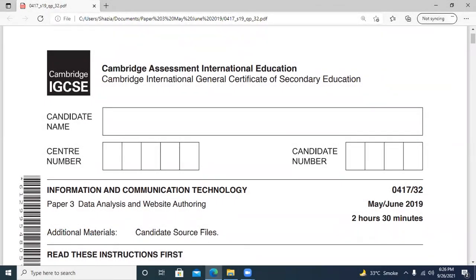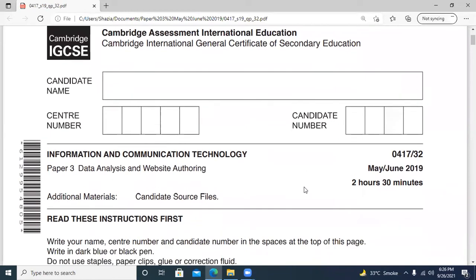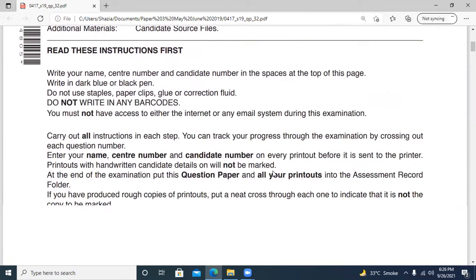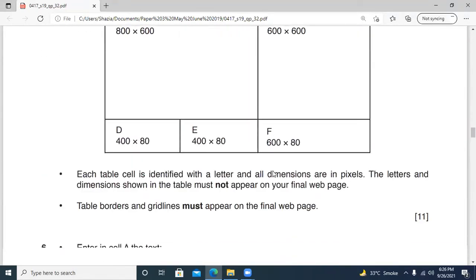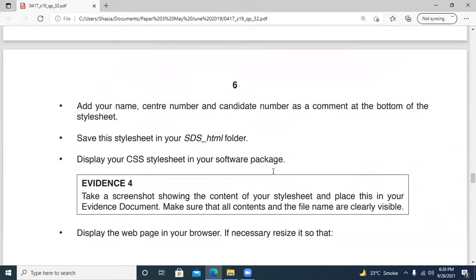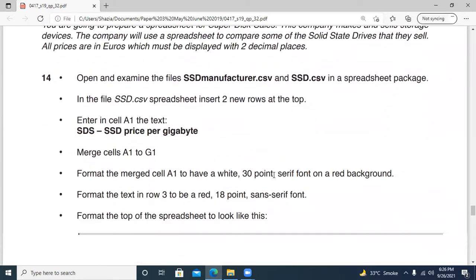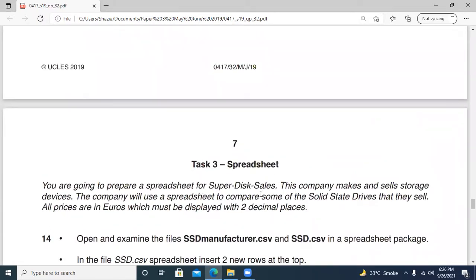Shaja Latif is here with the ICT IGCSE past paper series, May June 2019, variant 33. This paper consists of two modules, data analysis and website authoring. Data analysis is about spreadsheets. So let's come down and find the spreadsheet, which is given in task number 3.